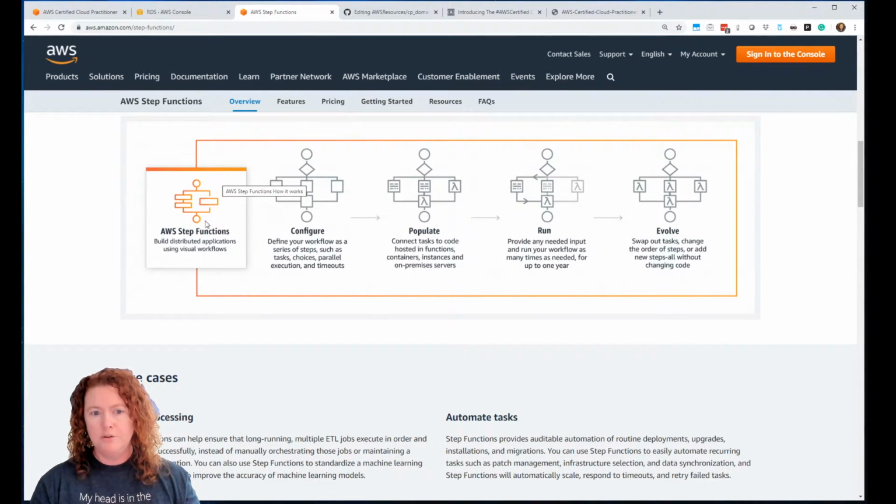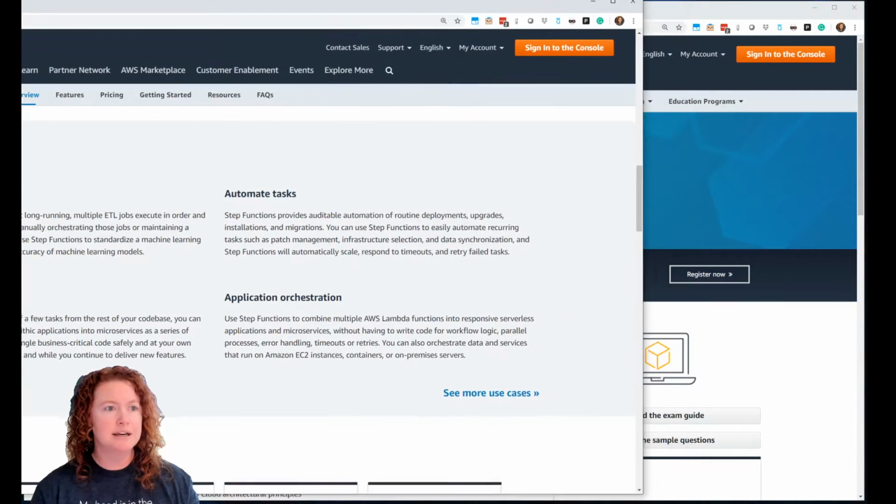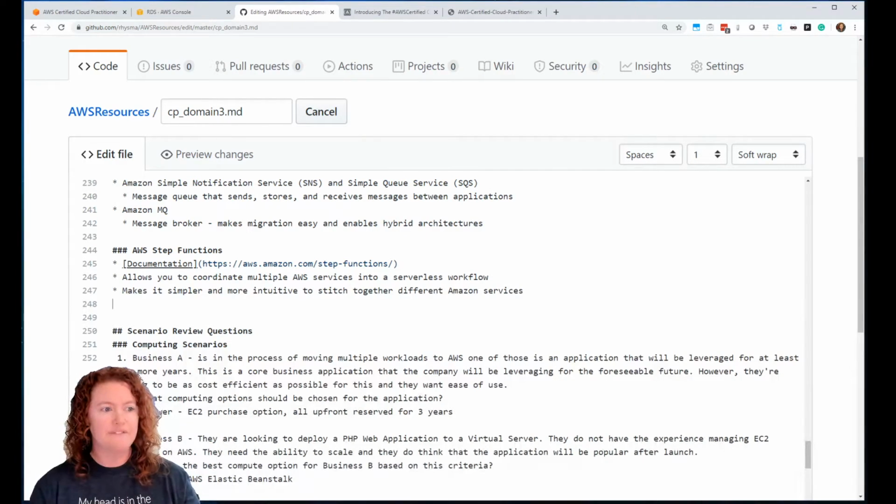So you build it using a visual workflow, and you define the workflow as a set of steps, and then you can connect stuff to code, and then you can run it, and you can swap out tasks over time. And they've got some use cases, if you've got a monolith and you want to carve it into tiny microservices, or you're processing data, you want to automate tasks. A lot of different ways that you could use Step Functions.